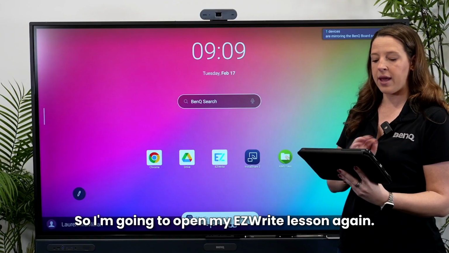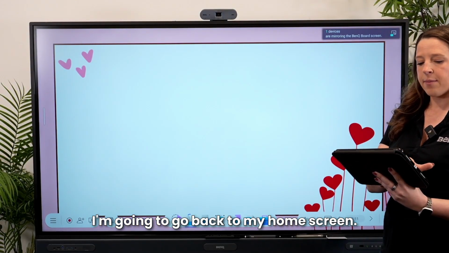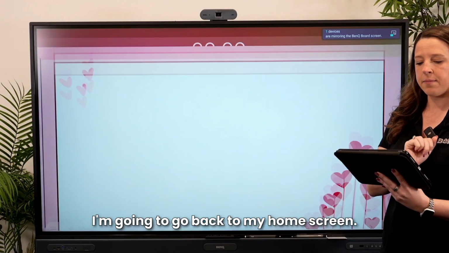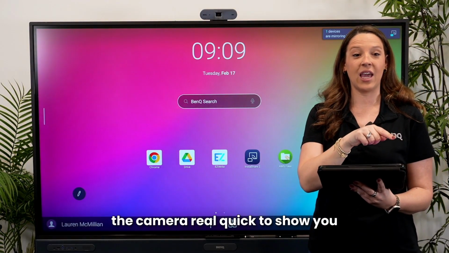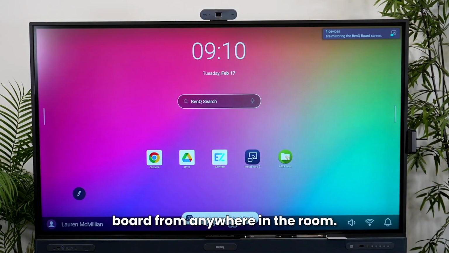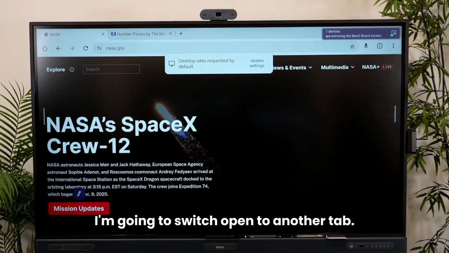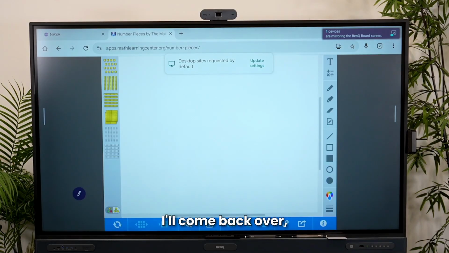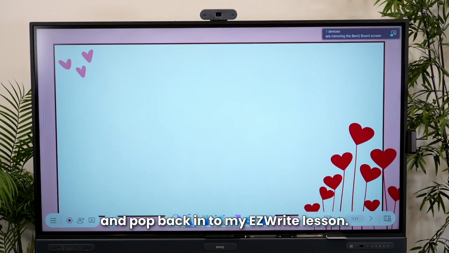So I'm going to open my EZWrite lesson again. I'm going to tap through to the next slide. I'm going to go back to my home screen. And so I'm doing all of that from my iPad. I'm even going to stand behind the camera real quick to show you that I am still controlling the board from anywhere in the room. I'm going to open Google Chrome. I'm going to switch open to another tab. I'll come back over, go back to my home screen, and pop back in to my EZWrite lesson.